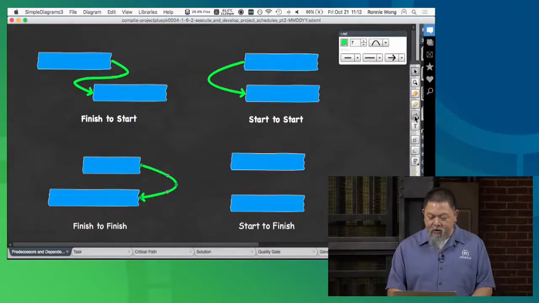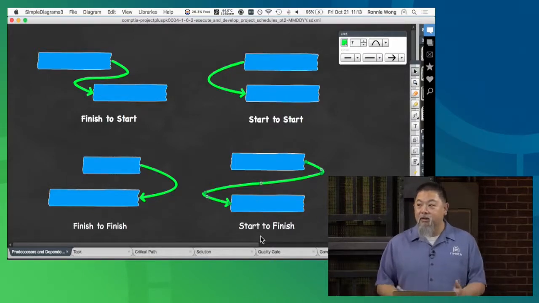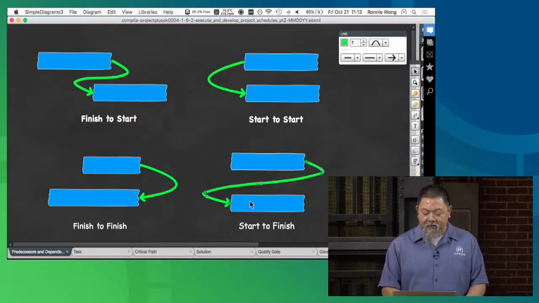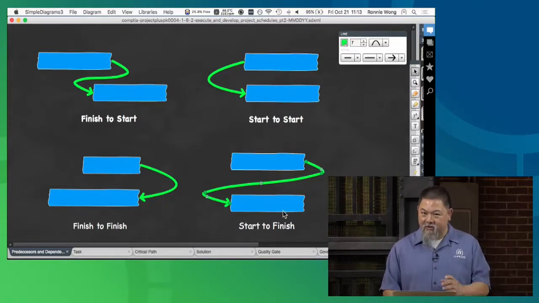Now, by far the hardest one to understand, and there are no really good examples of this one, because I have looked all over the planet, and I can't even think of a time in which I can use one, is start to finish. It sounds the most logical, right? You start something and you finish it. But notice the way that this turns out here is that task A, because it's pointing to the start side of it, right? Task A here, let me make sure I say this right.